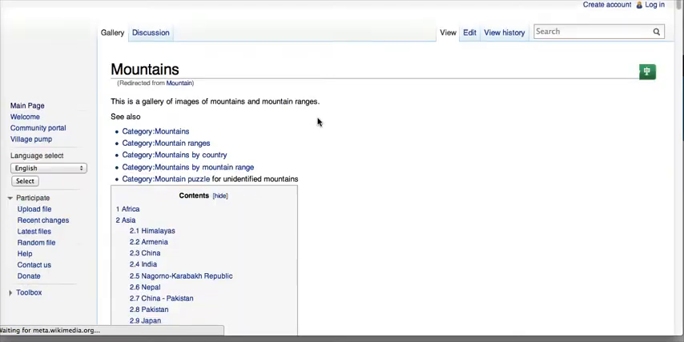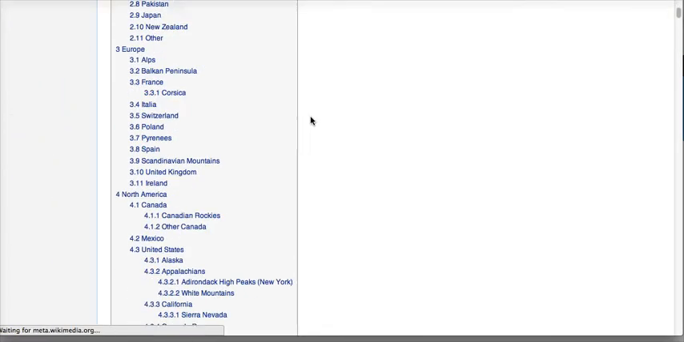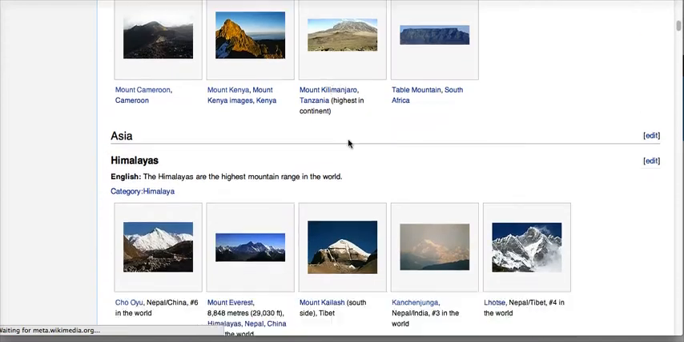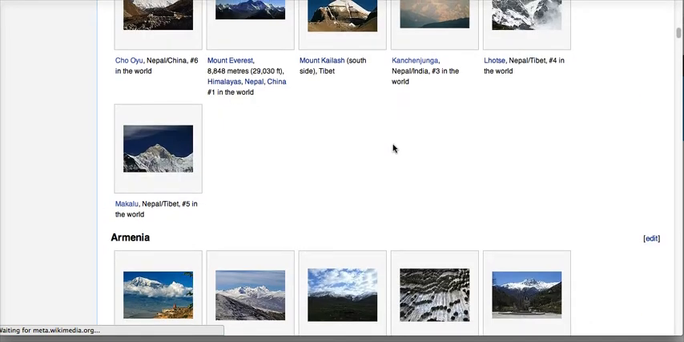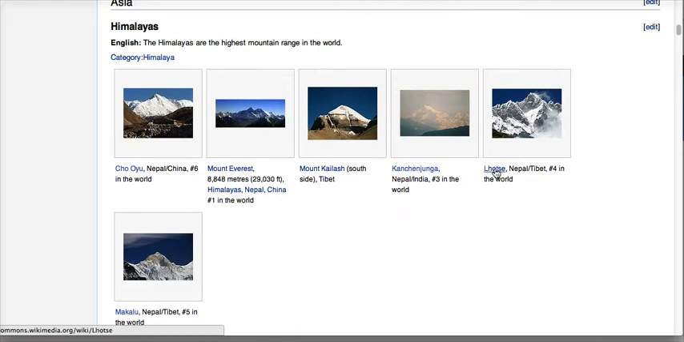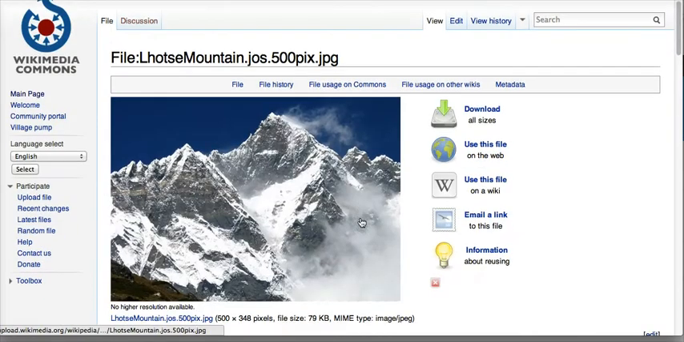And what it will do is it will give you sort of some different categories if you want to narrow it down that way, or if you scroll down we get to see sort of different images, and you can scroll through, and I'm just going to choose this one of Lhotse, fourth highest mountain in the world, and there's that image there, and I want to put that into my Moodle course.